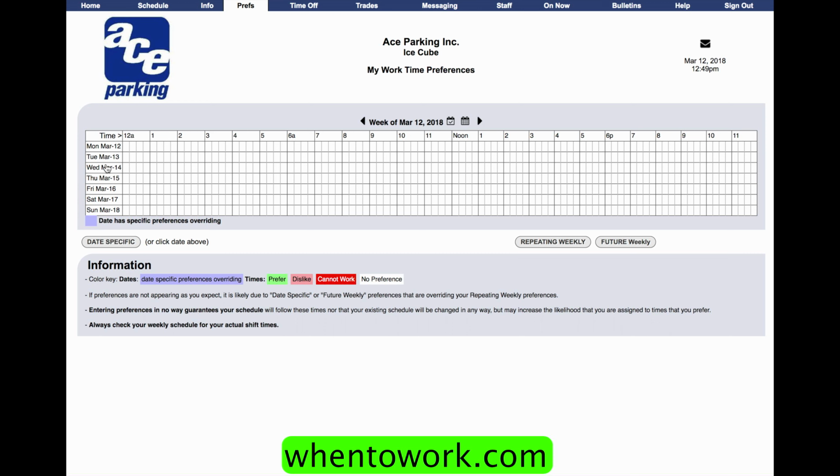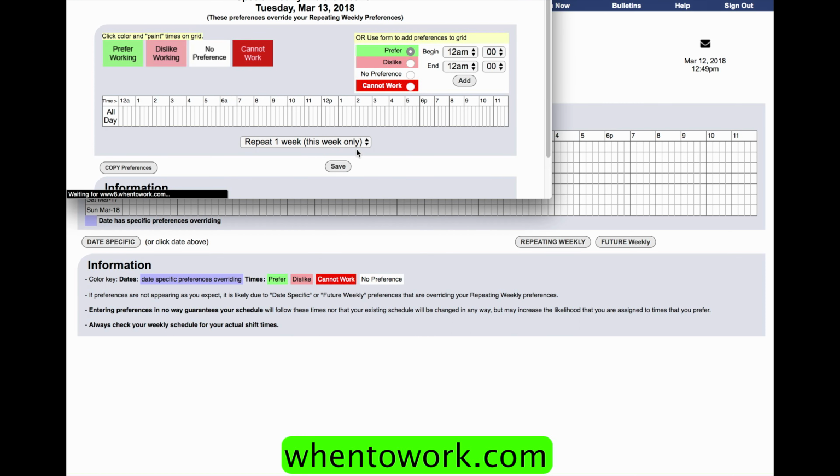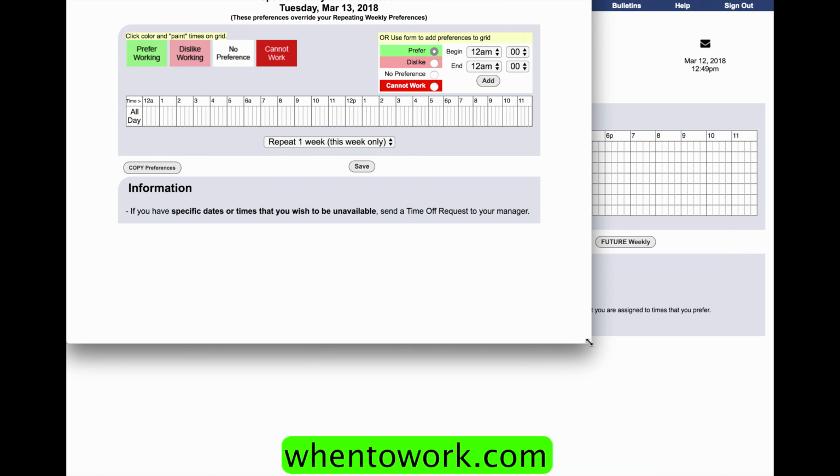So if I go to Tuesday, for instance, say on Tuesdays I have a class from 9 a.m. until noon, I can block that time off. So if I click on Tuesday, it pulls up this window here. So I can go up here, click that I cannot work. Now you can use the paintbrush tool or the grid tool. So let's use the grid tool here. So I'm going to click can't work from 9 a.m. until 12 p.m.